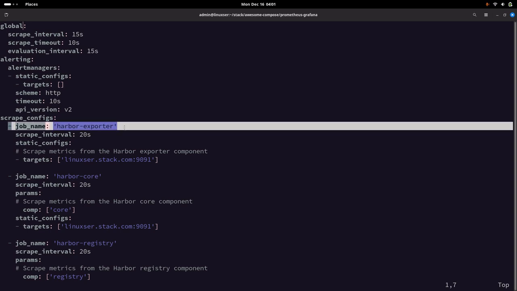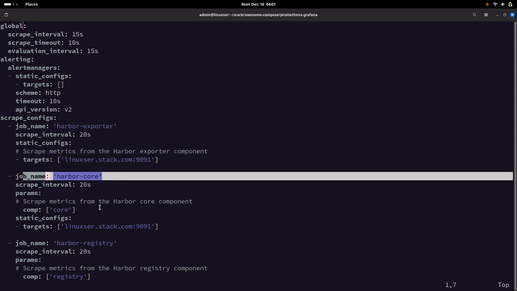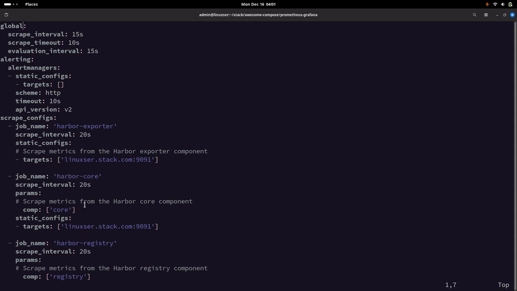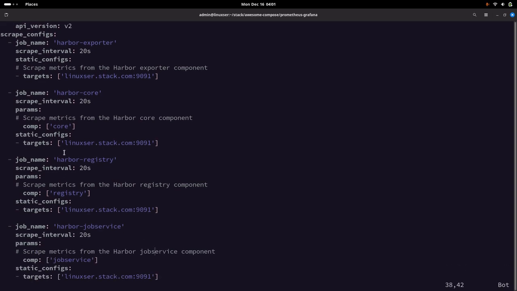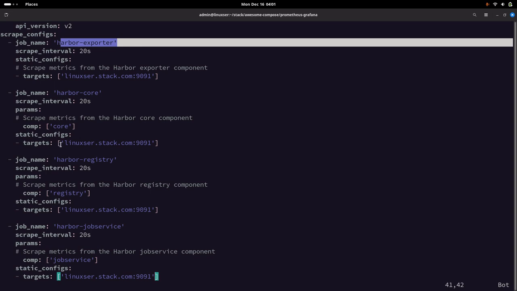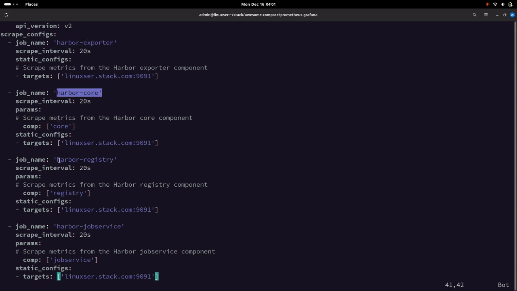These are the jobs that we are going to create in Prometheus for each of the services which are going to expose the metrics. And you can see the service target is basically the same, port 9091, on which the metrics are exposed. So we have exposed it for Harbor Exporter, Harbor Core, Harbor Registry, and Harbor Job Service. This is the scrape configuration file that you can get directly from the Harbor documentation.